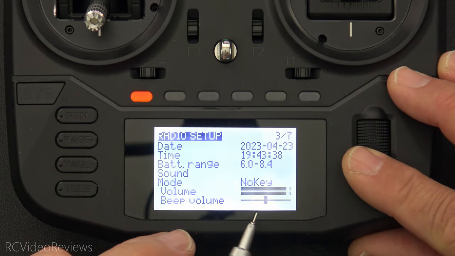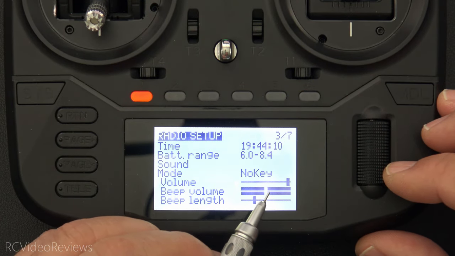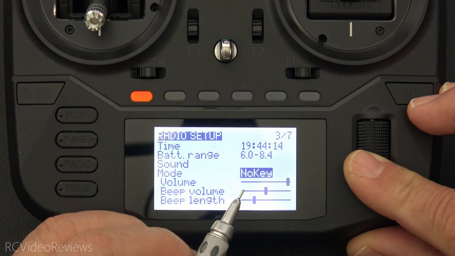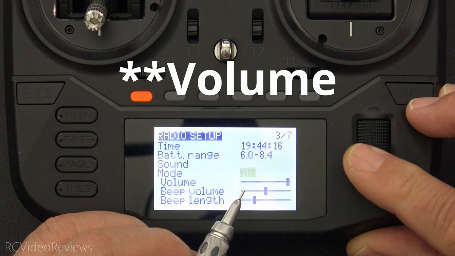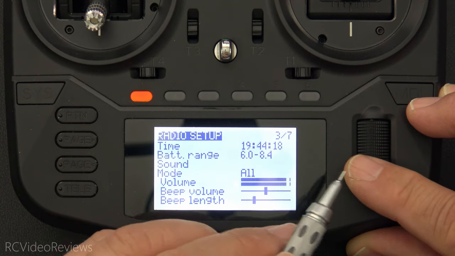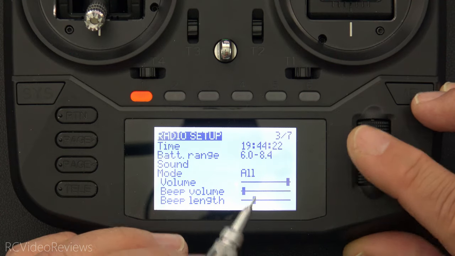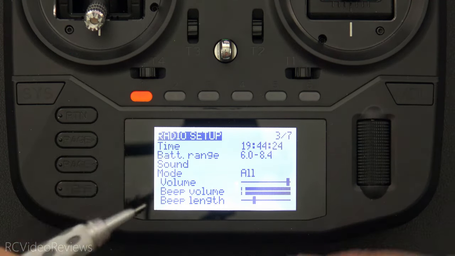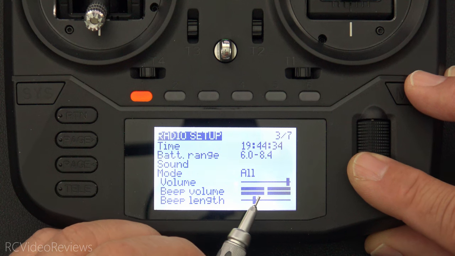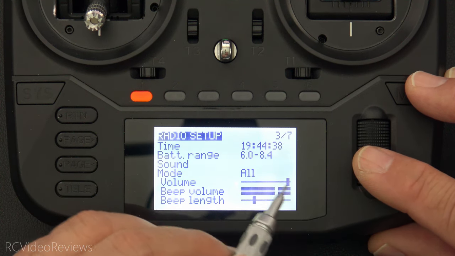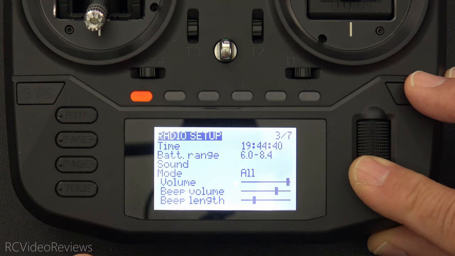But if you don't use a knob, then this master volume sets the master volume for all the features we're going to cover next. Beep volume sets the volume for alerts and alarms if you're using no key, and if you have it set to all, then it will set the alarm for all your key movements with your wheel or your buttons. So you can turn this up or down just to set the relative volume against the master volume. You can use this slider to make your beep volume very loud or very soft in relation to the master volume on the radio.